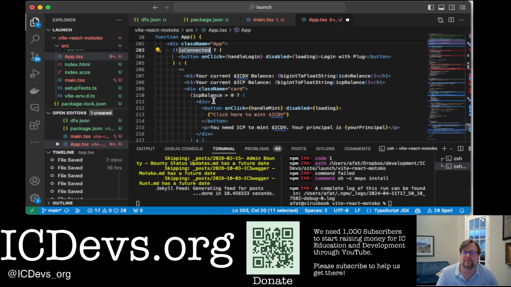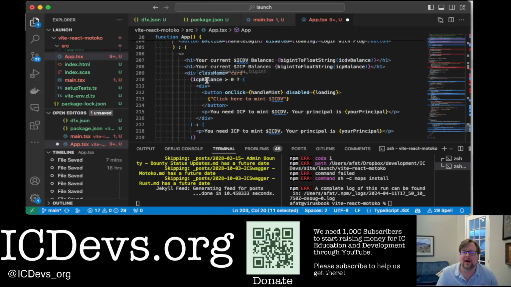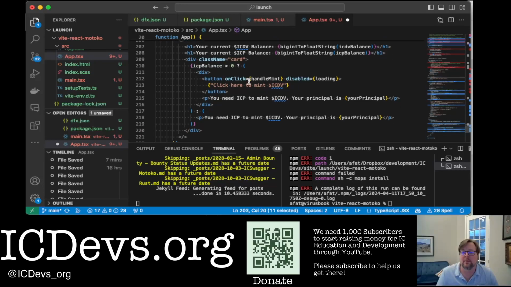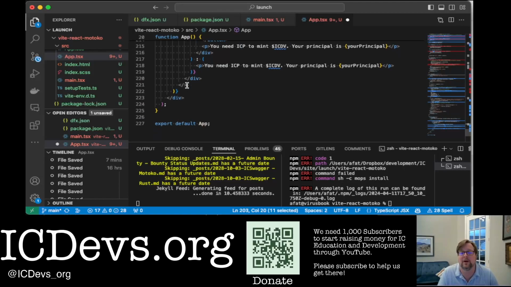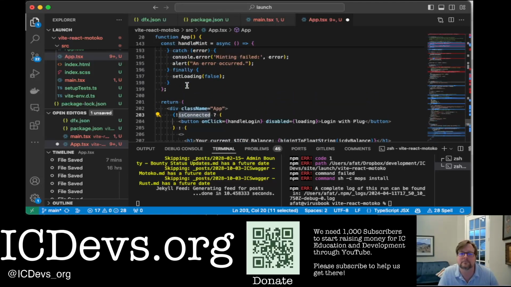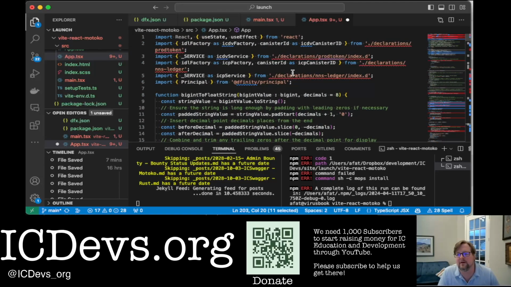Once we're connected, we want to show the ICDV balance, your ICP balance. If your ICP balance is greater than 0, we will show you the mint button. We don't want you to try to mint if you don't have any ICP. We'll tell the user what their principal is so they can send ICP to their principal and mint, and that's it. Now, there's a few things here that are obviously missing because we have lots of red squiggles. The first is our declarations.